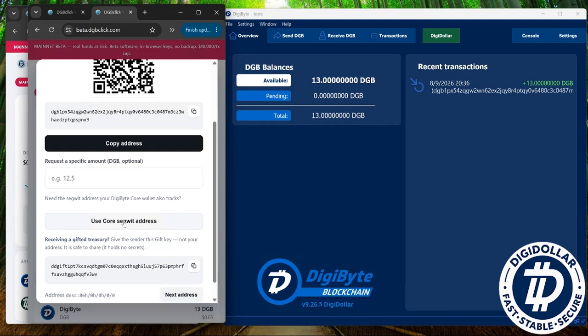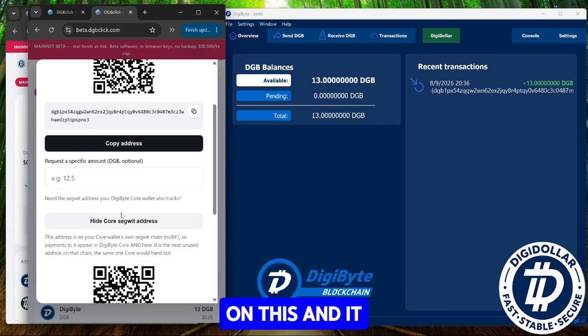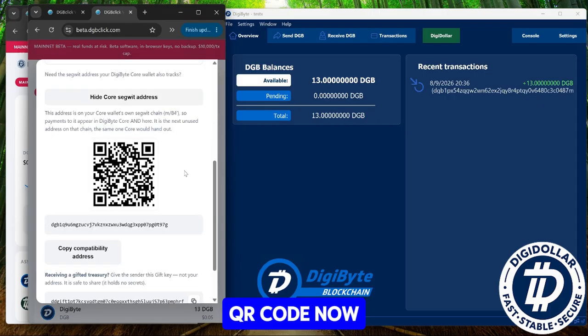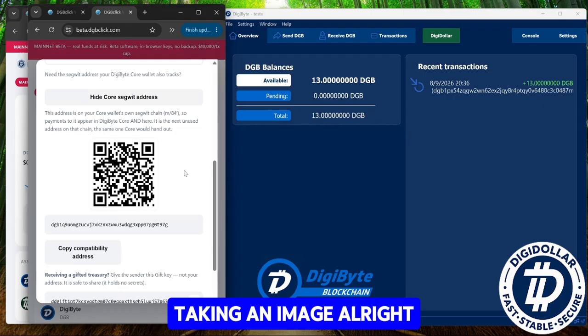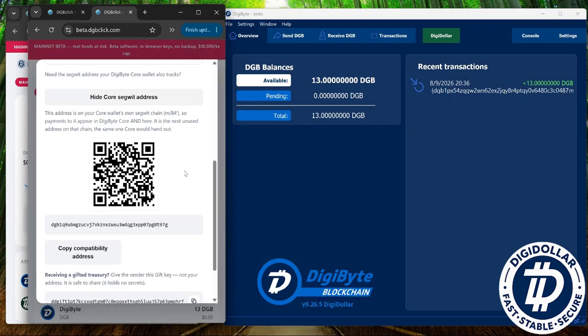Use this one. So I'm going to click on this, and it gives me a new QR code. Now, I have my phone, and I have Coinami here. So I'm going to use my phone and send some DigiByte over just by, regular stuff. Taking an image. All right, let me open DigiByte. Where the heck's... okie dokie.